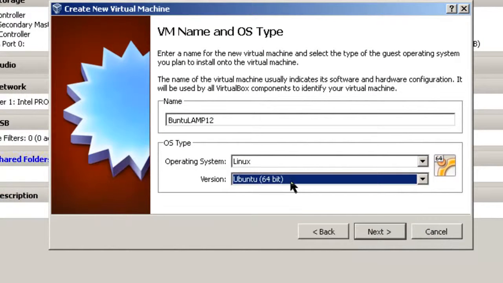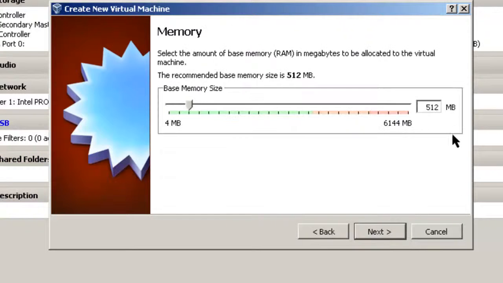Ubuntu 64-bit because this is going to be a 64-bit server. If you choose Ubuntu, you're going to have different default settings than you would if you choose Ubuntu 64-bit. So make sure you get that 64-bit in there. Click Next, and it says 512 megabytes.